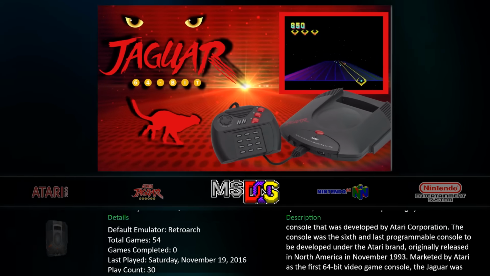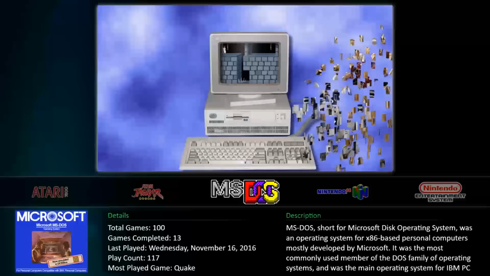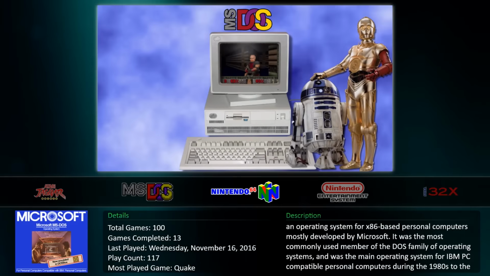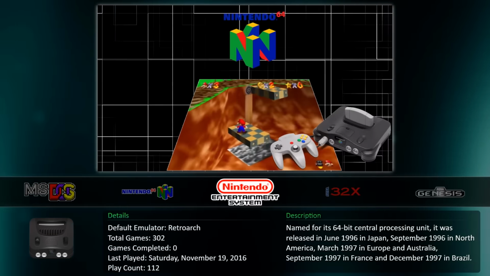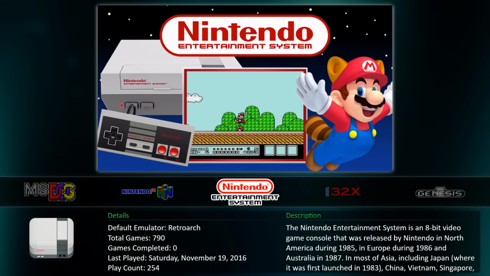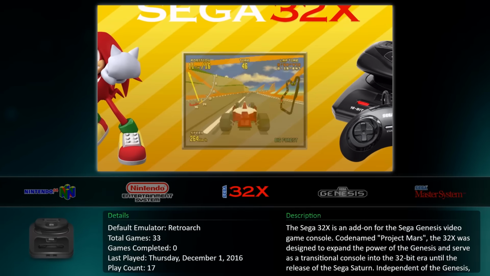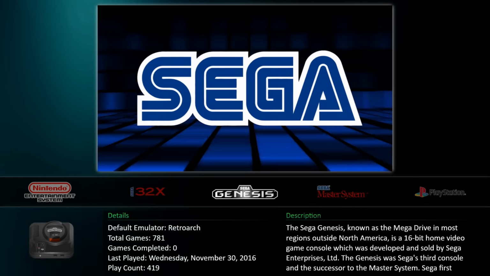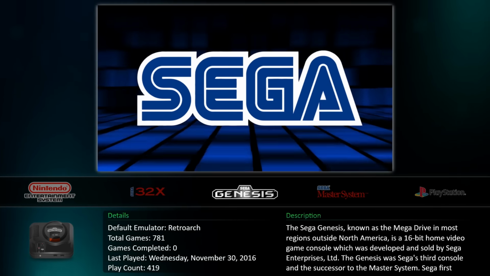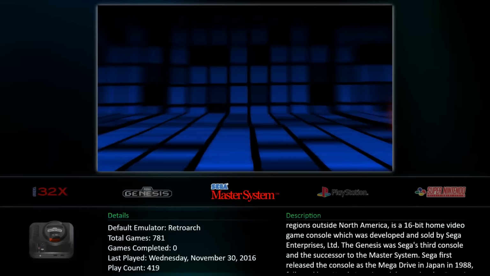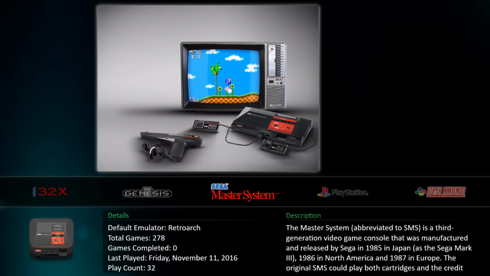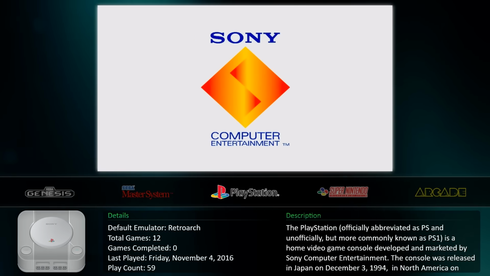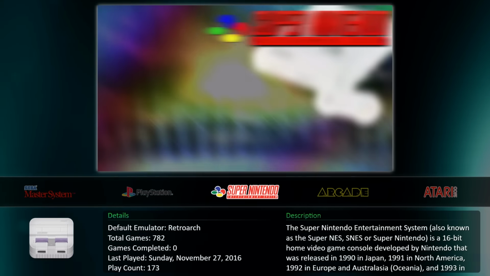That's gorgeous. We have MS-DOS from 9i77. I love that computer there. It brings back so many awesome memories. Nintendo 64, also from 9i77. Then we have NES. This is another recorded Hyperspin theme. Sega 32X is another recorded Hyperspin theme. Sega Genesis, we have James Baker's awesome Sega Genesis video here in the Big Box Cinematics, one of my favorites. Sega Master System, this is also from Viking, his gorgeous 4x3 videos here. PlayStation from Big Box Cinematics, and Big Box Cinematics Super Nintendo.